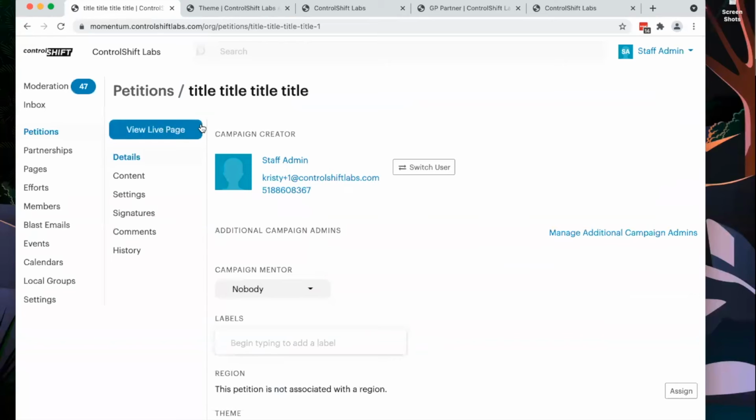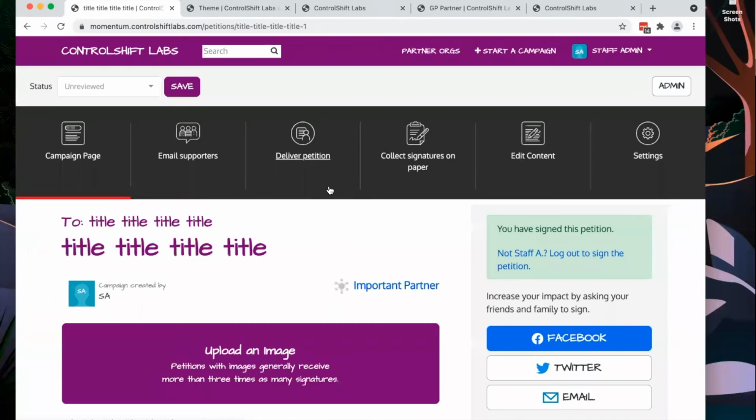Now, when someone goes to this petition page, regardless of what URL they're on, they'll see this purple theming because we've said for this petition, always use this theme. Don't look at any other rules. So that's one option. Maybe we only have this one petition, and so we're sort of done now. We just wanted that one link to be set up this way.